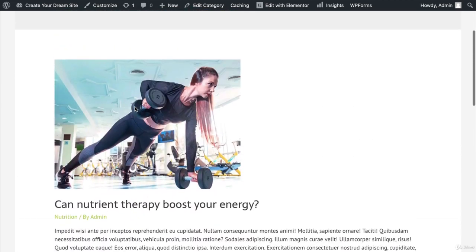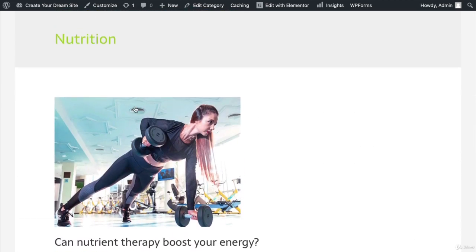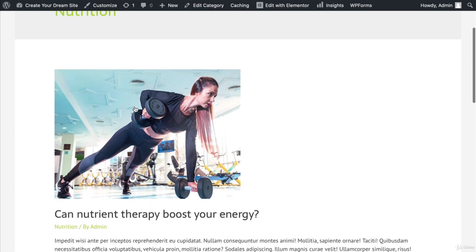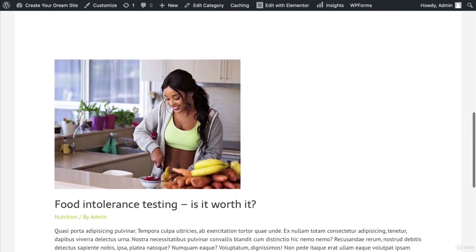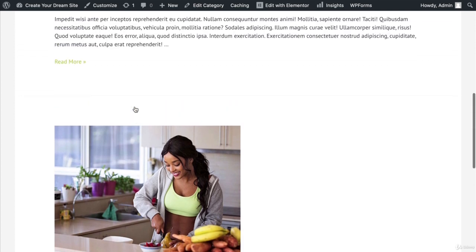Now what's cool about this is it really structures and organizes your blog. So when someone finds you online and they're reading a specific post and it's under the nutrition category, they're going to be able to find the rest of your blog posts specific to nutrition. So they'll stay on your blog longer. That's what you want, okay?